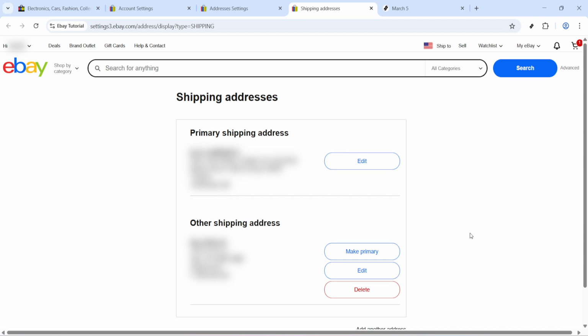Type carefully and include any apartment, suite, building, or floor details to help carriers deliver without confusion. Use standard abbreviations recognized by postal services and double-check your postal code for accuracy. If the site suggests a standardized version of your address, review it and use the suggested format if it matches your location. That helps reduce delivery exceptions.